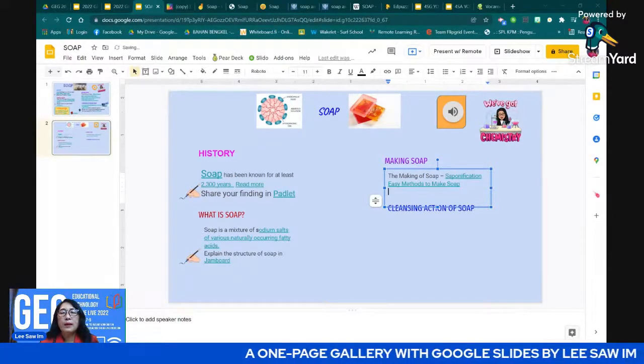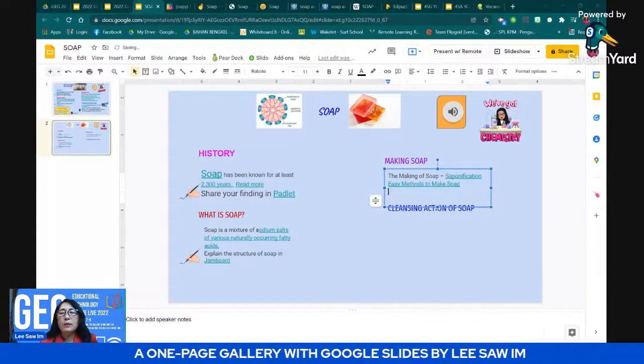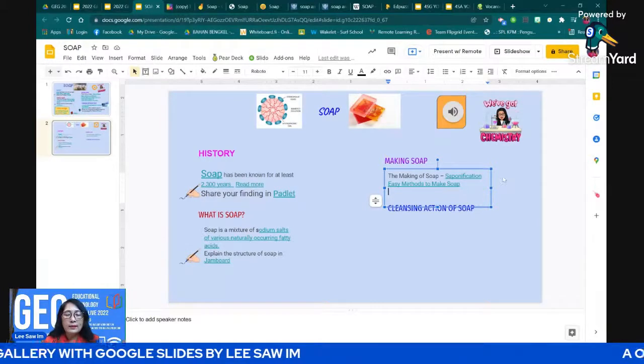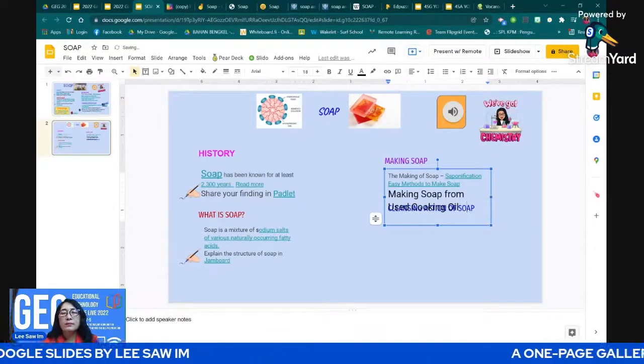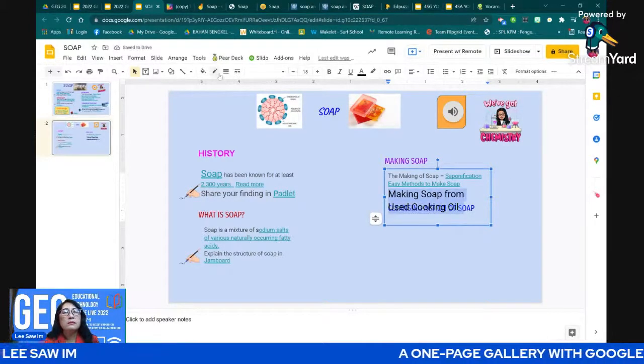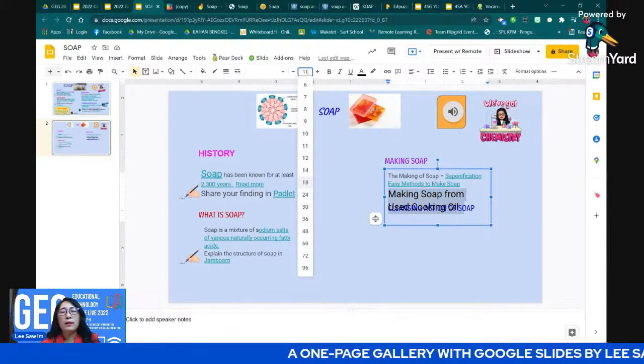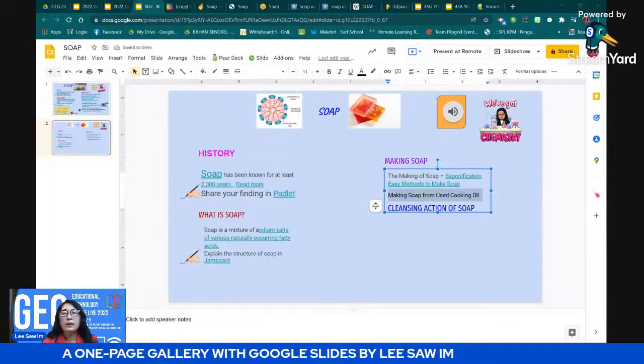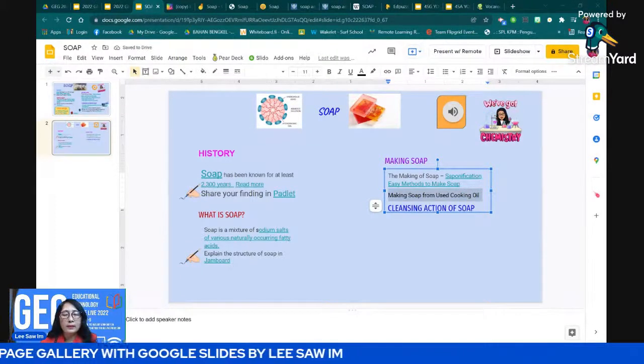So I have some others, for example, I want my students to know about recycling. So I have this. This one I changed to 11. And again, I repeat this, I put in the link.